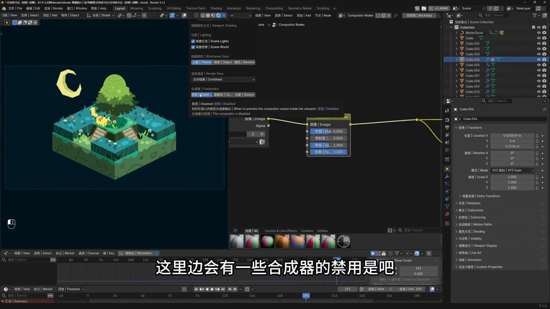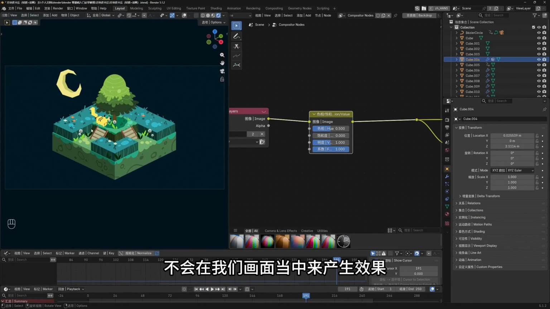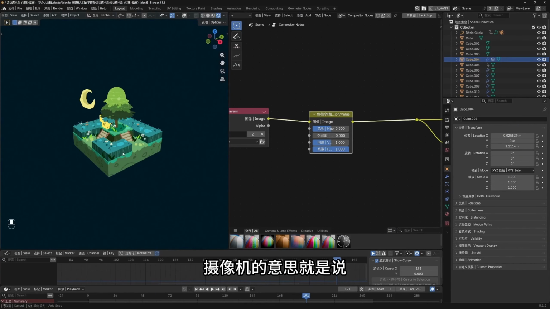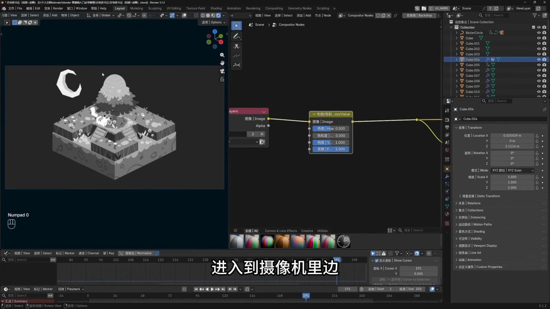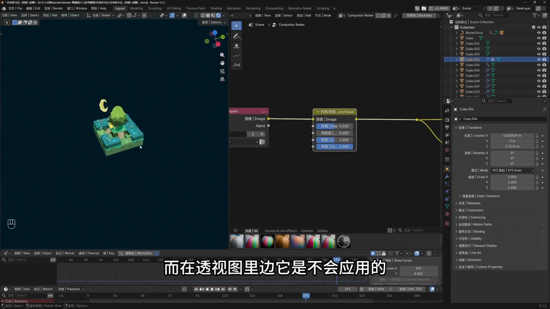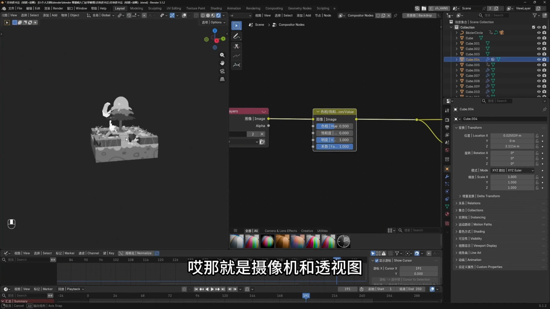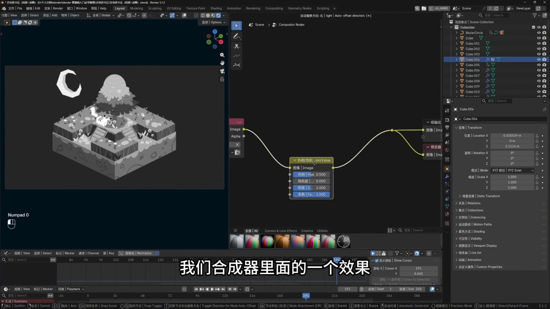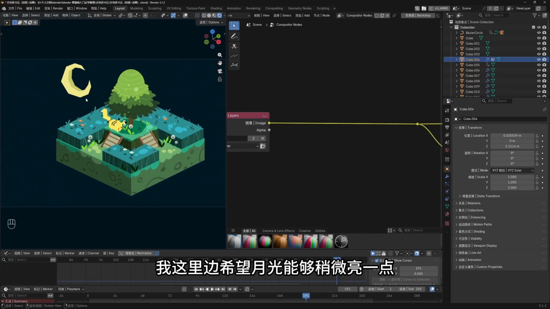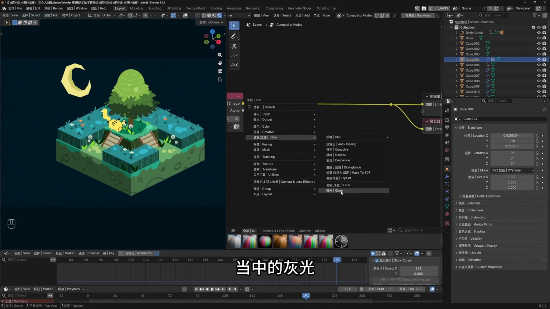So let's look back. There will be some options on the synthesizer here. The first is disable. The effect of your synthesizer will not be produced on our screen. The second one is the camera. The camera means only when you go inside the camera view can you use the effects in this synthesizer, and in perspective view it will not be applied. Always means the camera and the perspective will both use the effect in our synthesizer. Of course, we don't want it to become black and white. I hope the moonlight can be a little brighter inside, so I'm adding a gray light filter here.